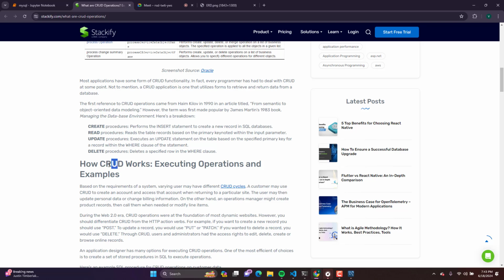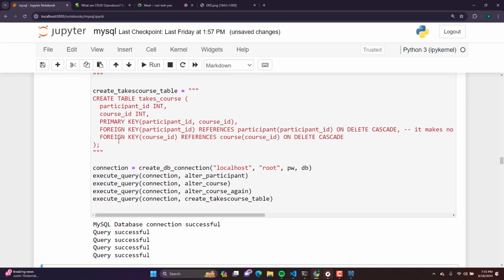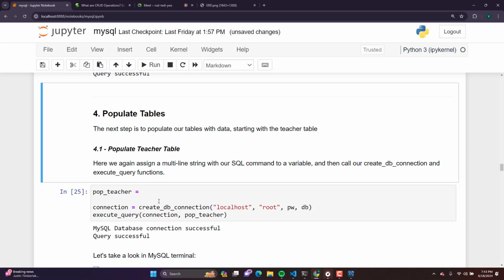The things which are remaining are reading and deleting operations. We'll start with reading first. So the next is reading. We'll see how we can insert data into the tables.